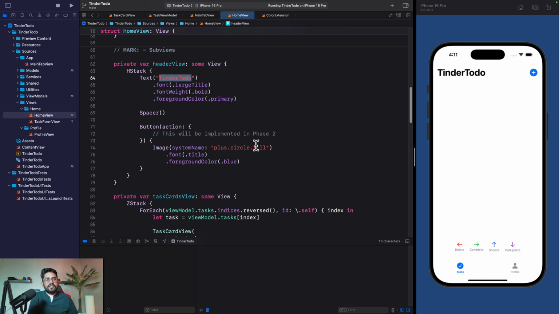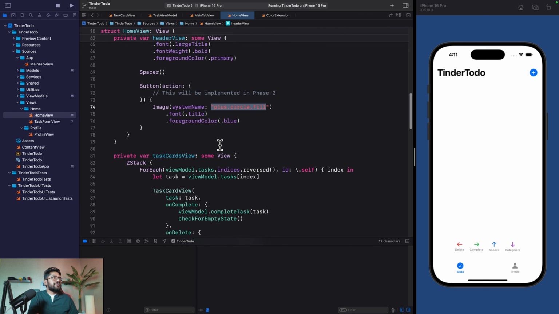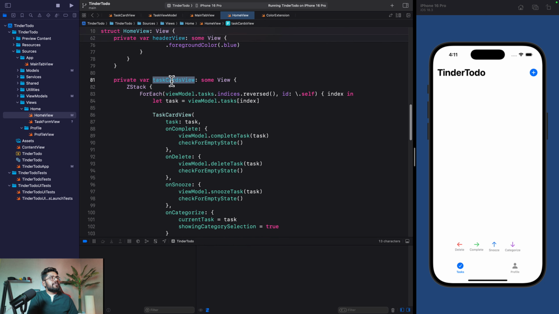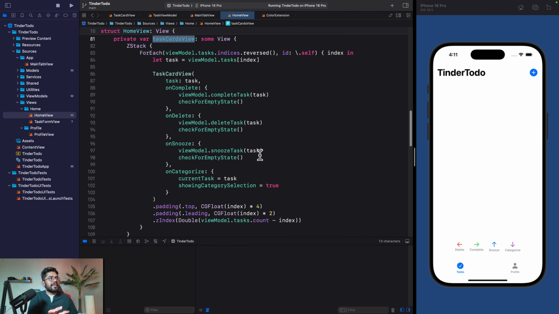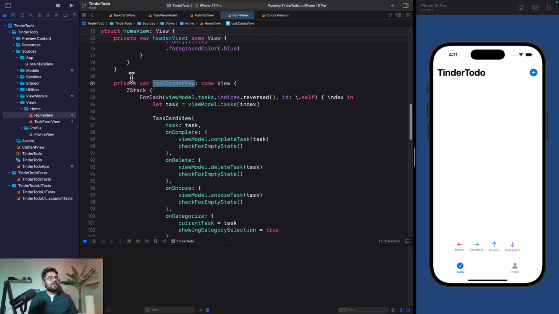I think we could think about a better name, but that is fine as of now. Then we could do circle fill, and then we have task cards view. These are all the cards which were appearing here in the form of Tinder. So that's why we are using Z stack. Z stack is nothing but kind of a box on top of each other. And it uses this task from view model.